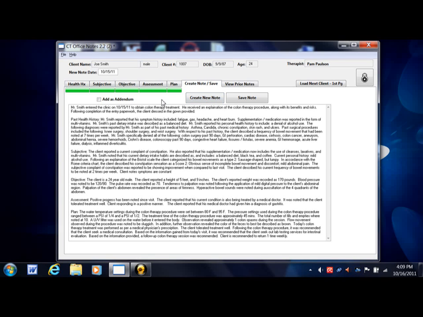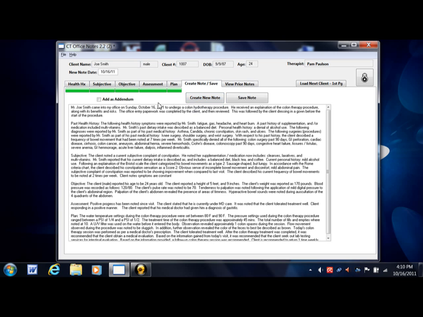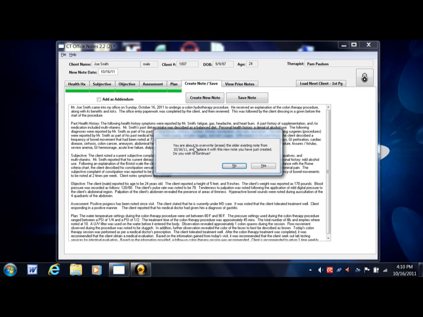So this information can be altered for you in such a way as to meet the style of the way you might enter your office notes the following day versus same day. If for some reason you choose to go back and say, oh, I meant to change that to 90 degrees and recreate the note for the same day you've just done, when you go to save the note, it will ask you that you are about to overwrite, erase an older existing note from 10/16/11 and replace it with this new note you have just created.